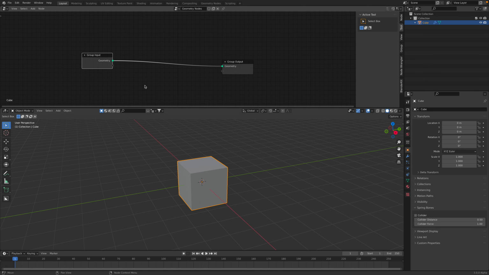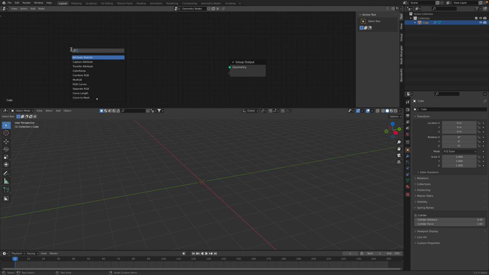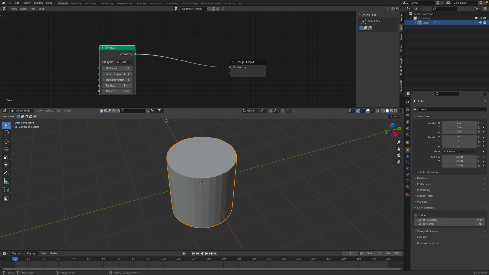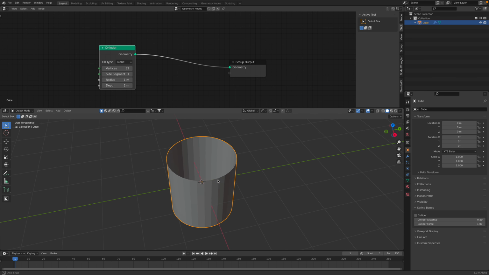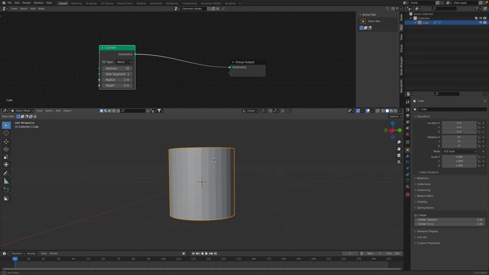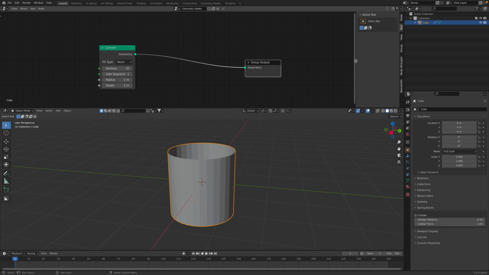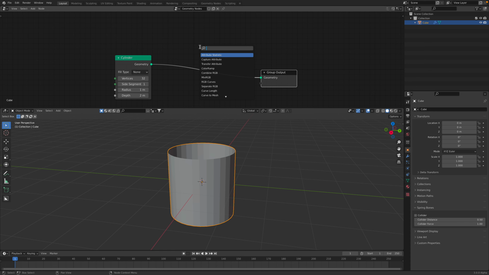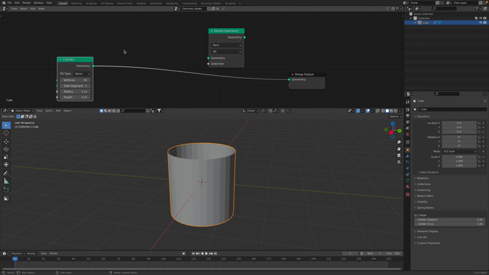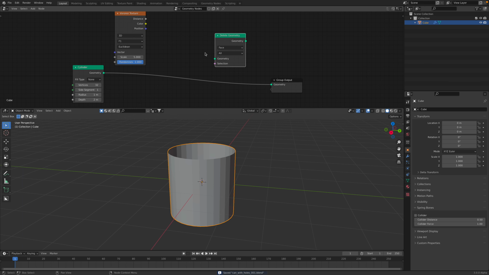By default, it's of course just the default cube. We can delete it and replace it with a cylinder, turn off the top and the bottom. We can delete just the top using delete geometry and set it to face. The fastest way to make holes like that is actually to use Voronoi, as we learned yesterday.